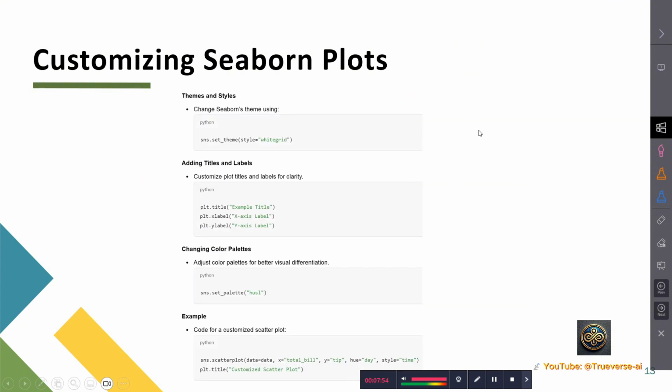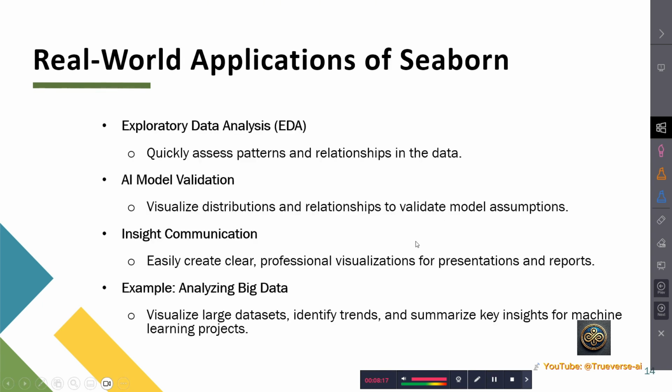For customizing Seaborn, we can customize the theme and add a title, similar to our experience in Matplotlib, and change the colors through the set palette. Some other customization we will do in the practical exercise.